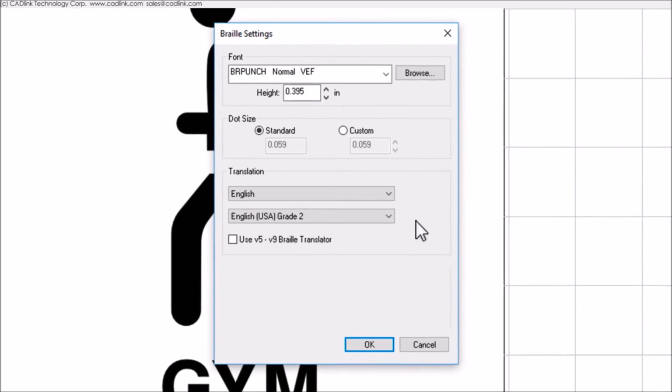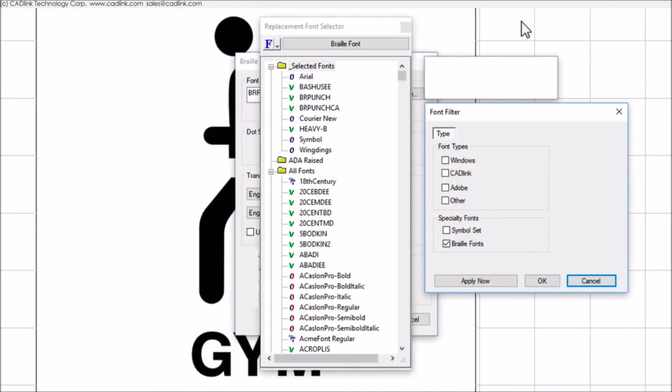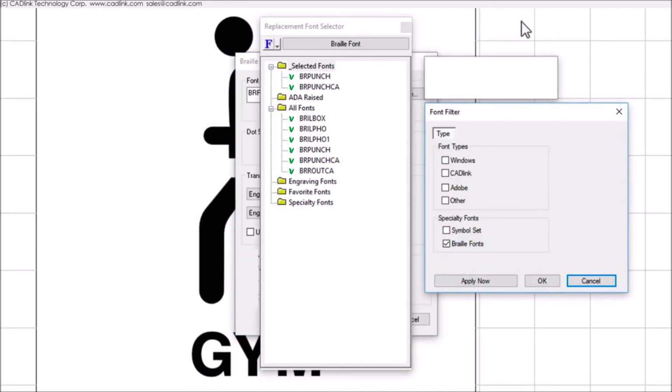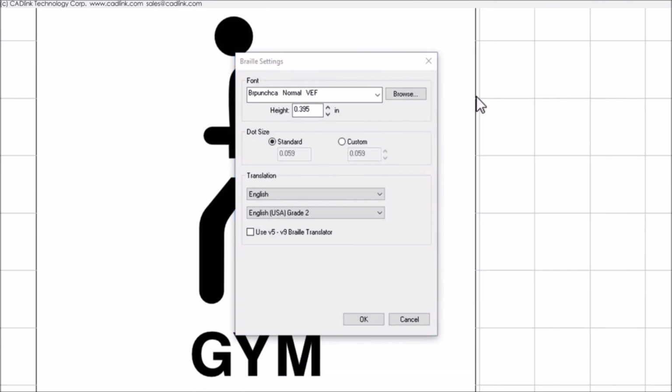Click the Browse button to reveal the font filter controls. There are several Braille dot fonts to choose from. The most common Braille font would be the BR Punch font, which is machined using a rotary engraver. An exception would be the State of California, which requires extra space between the Braille dots. So for California, you would double-click the BR Punch CA font. For the other types of Braille fonts, descriptions are provided in the Help file.